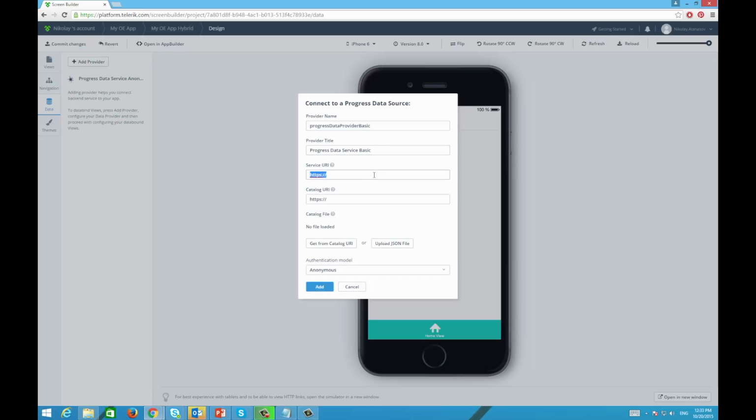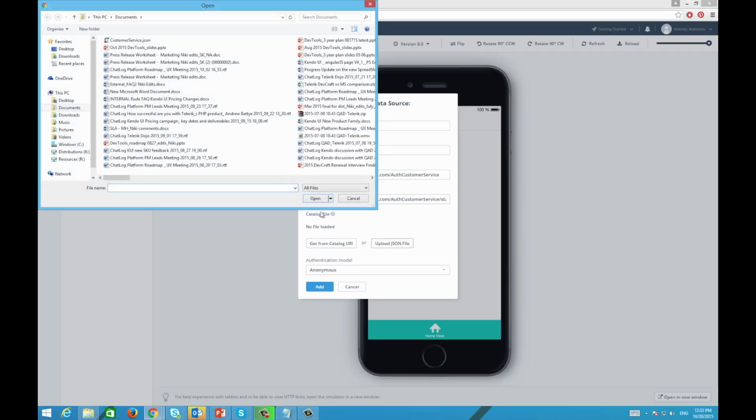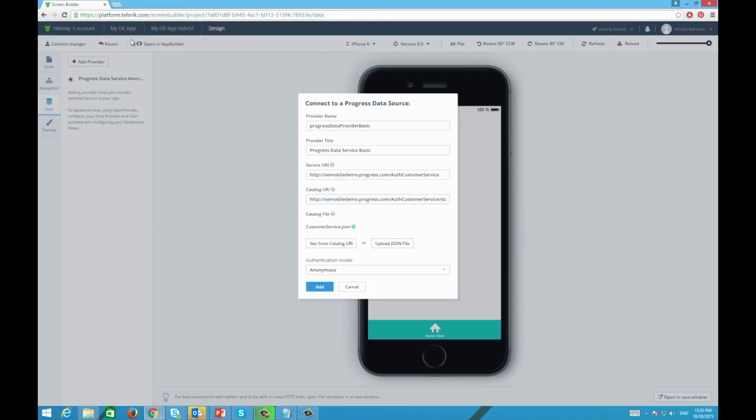I will paste again the URI to the service and the catalog, and I'm going to upload a local JSON file just to show you that this is also possible. A local JSON file meaning the catalog itself. I'm going to load it from my local file directory like this. I will still need the service and the catalog URIs, but I can also upload the file from a local system.